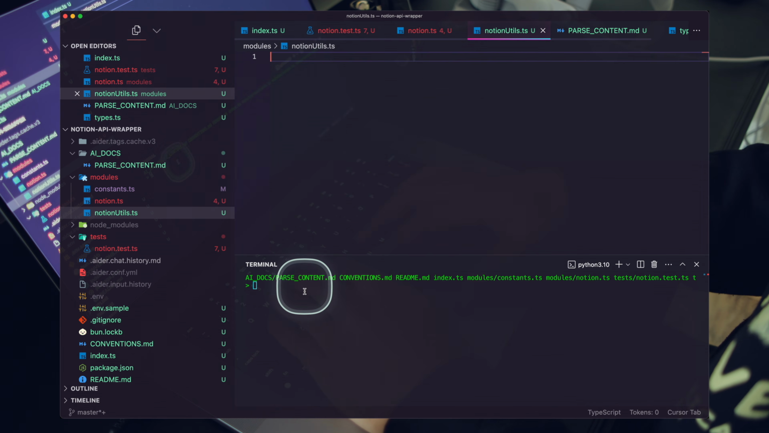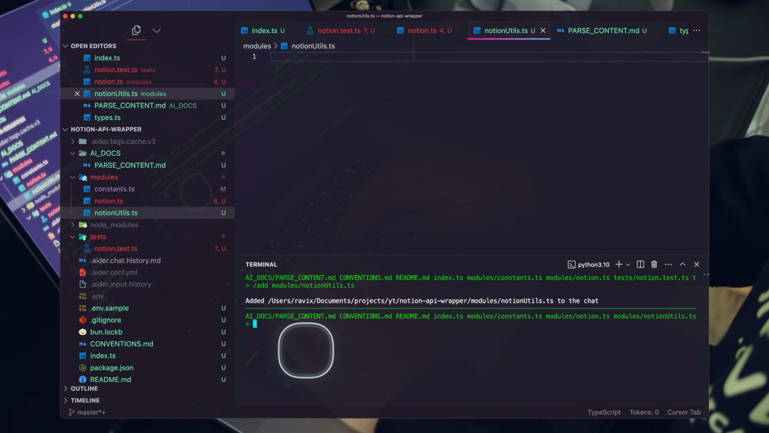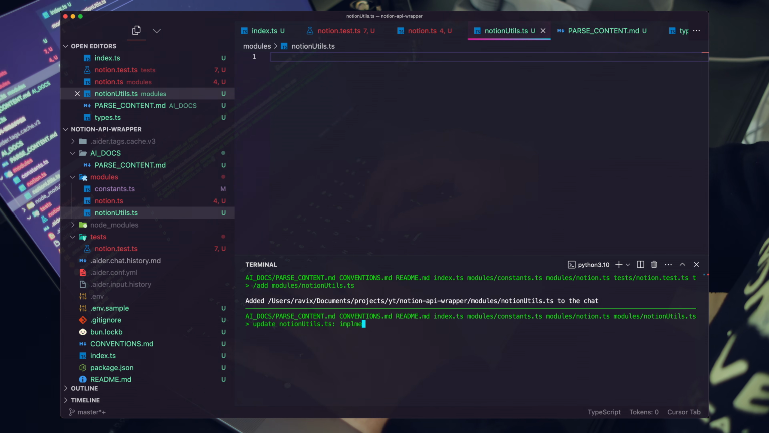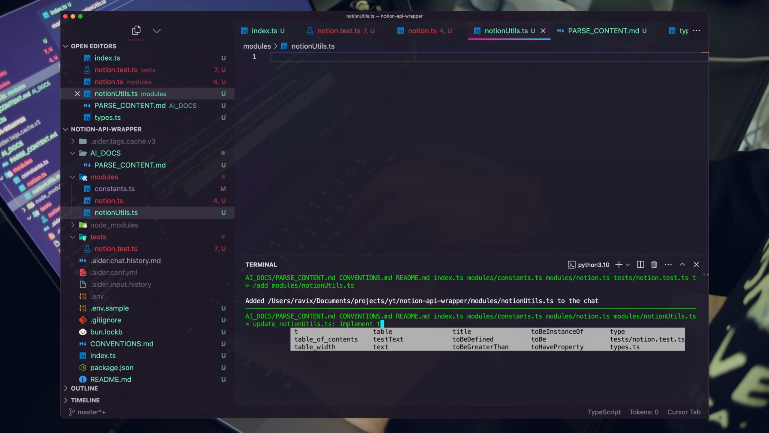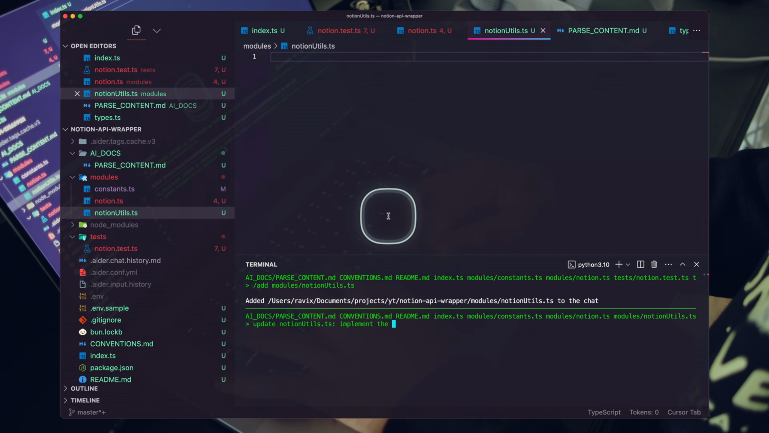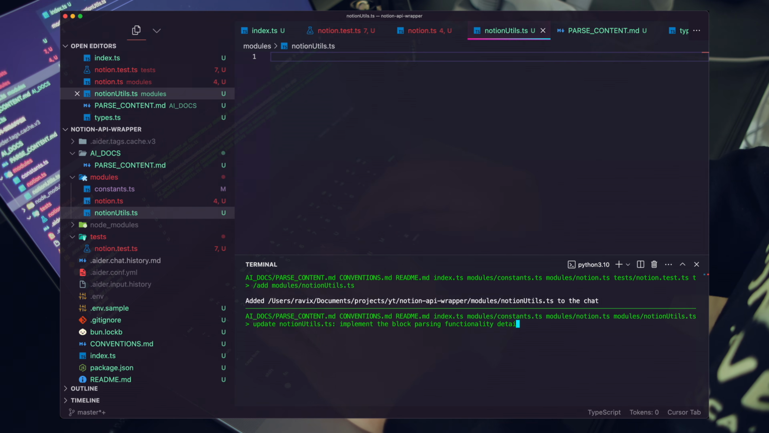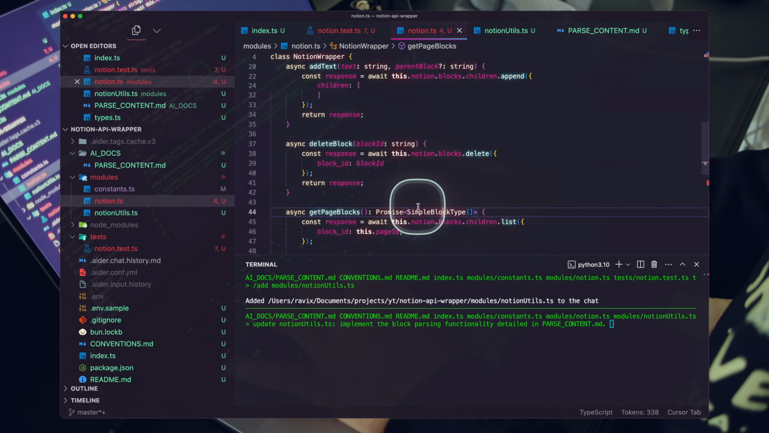I created this new Notion utils file. And now I'm going to say update Notion utils. I want to implement the code inside of our parse content markdown file, right? So I want that block parsing functionality inside this Notion utils file. This is a pretty powerful prompt.